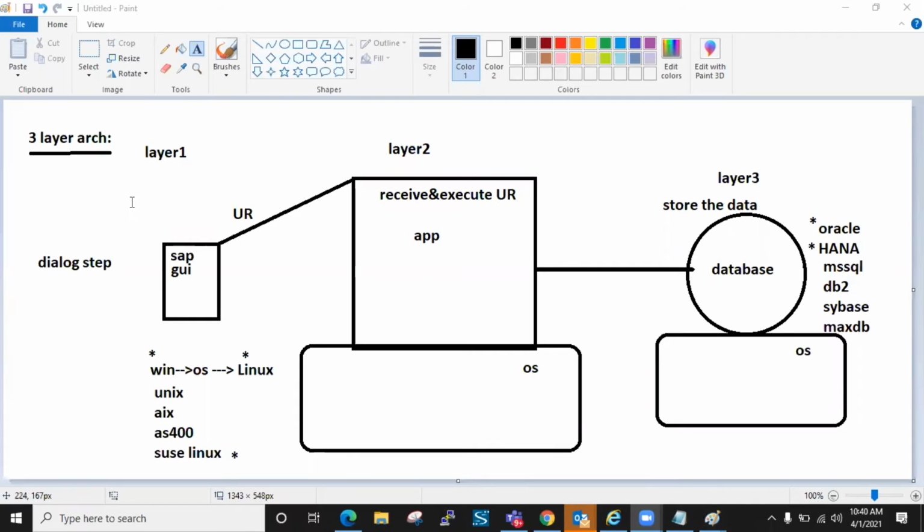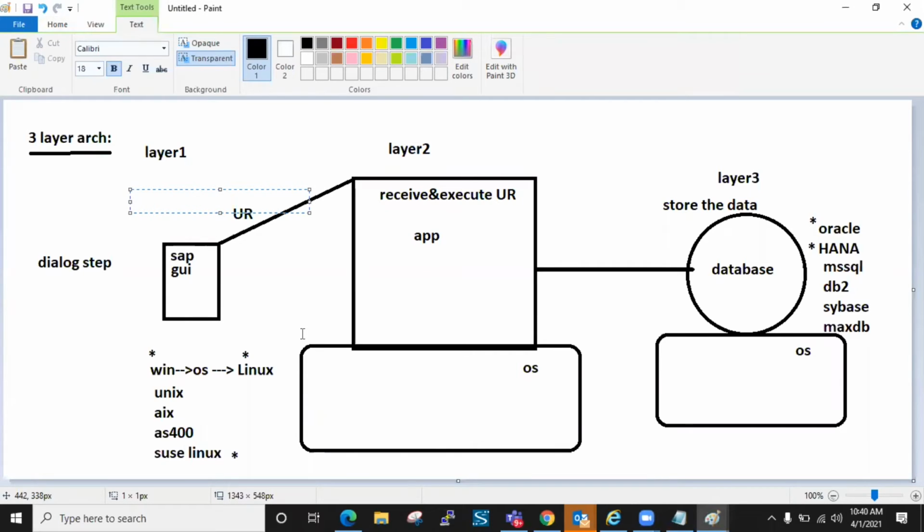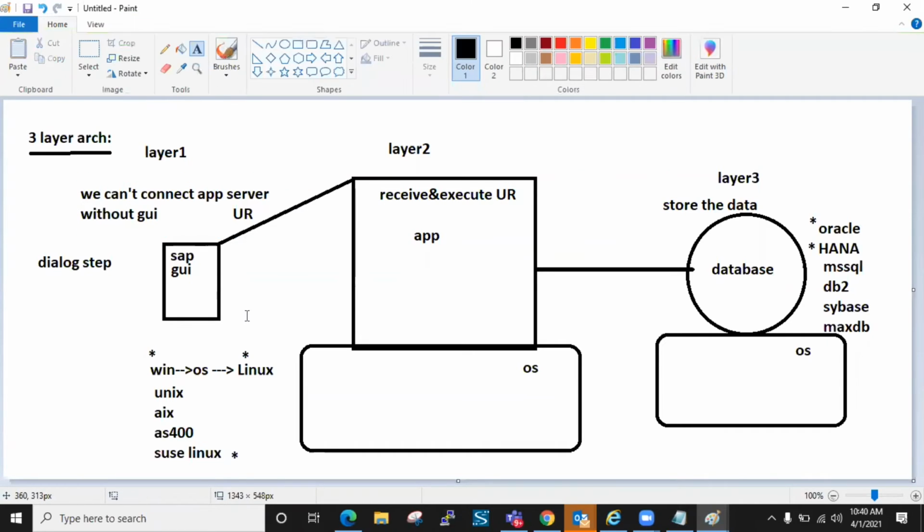So for the graphical user interface, please write your running notes. Without a graphical user interface, we can't connect to the application server. We can't connect to the application server without a GUI. GUI stands for graphical user interface. Okay, we have the GUI.